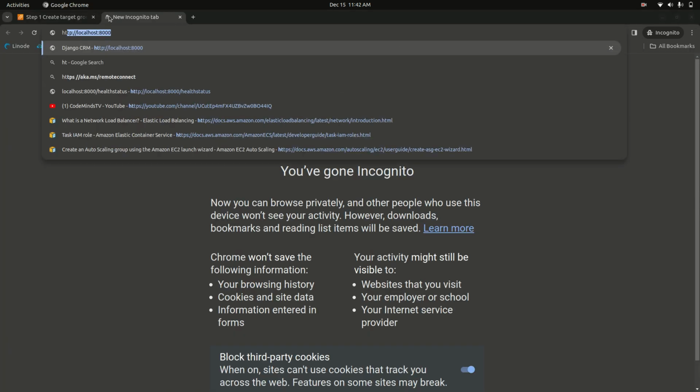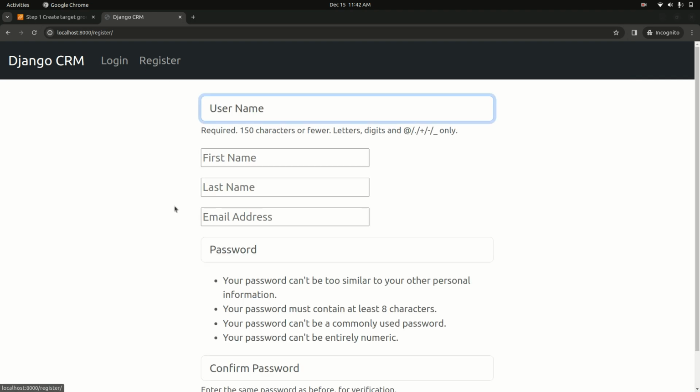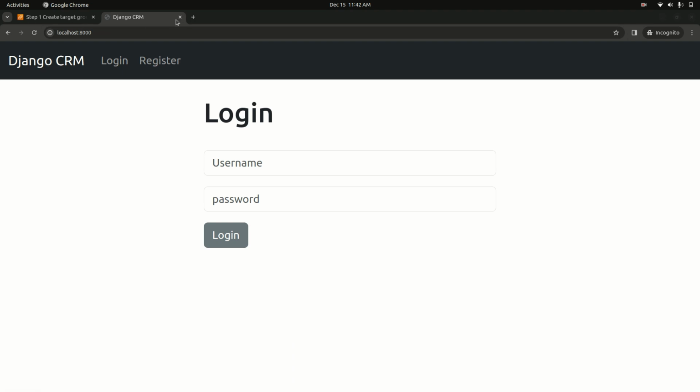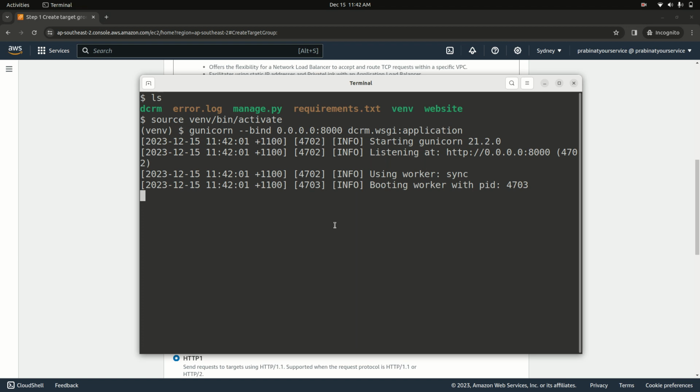If I go to HTTP, I can see this is the app. You can register a new user from here, and this is the login screen. Beautiful. So we need to listen on port 8000.